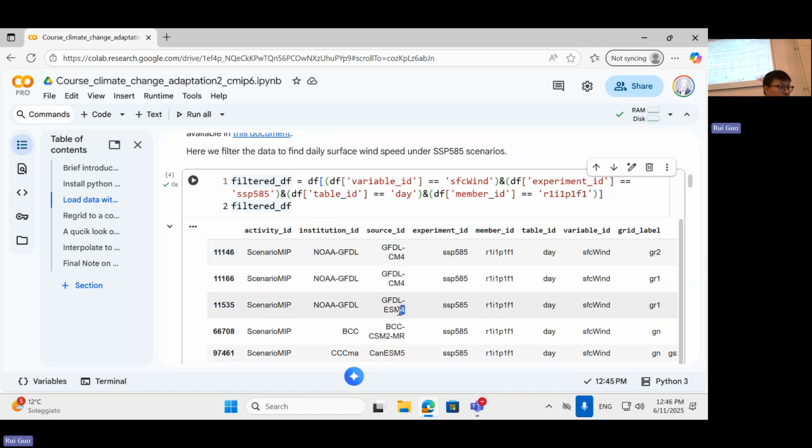And then you can find this institution provides 2 different models. The first one is the GFDL CM4, and the other one is the GFDL ESM4. So even within one institution, they might have different climate models. And then all the experiment IDs are for the same scenario, the high emission scenario, SSP5. And the time resolution is daily, and we look into the surface wind speed, okay?